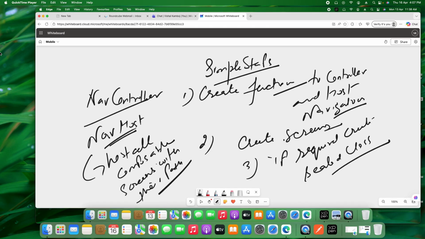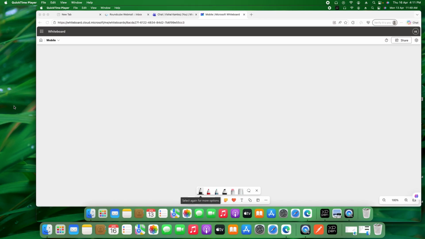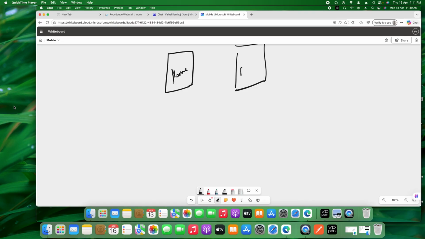So here we can host all the composable screens with their paths. The paths will be under the sealed classes. We have a function, many things here. Okay, so let's see the screens as we have done. We have a home screen and we have a detail screen.